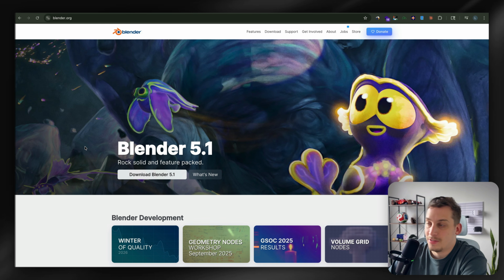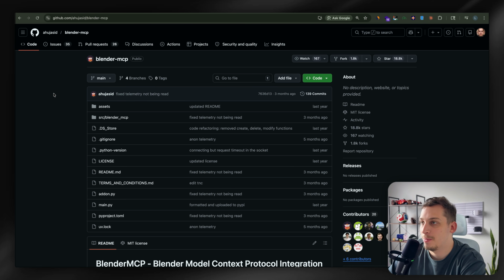You also need to have Blender installed on your machine. Right now, Blender 5.1 is the latest version. You just click on download and it automatically downloads. And then this is the GitHub repo where all the magic happens. It's called the Blender MCP. And don't worry guys, I'll link it down below so you can find it easily.